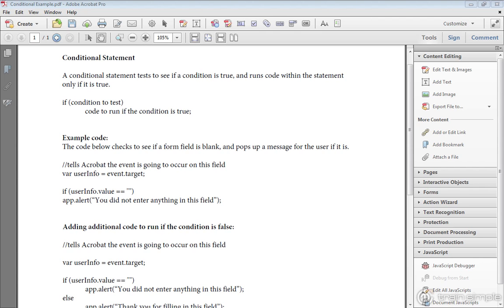We're going to talk about a conditional statement, specifically the if statement in JavaScript, and take a look at how we can use that within our coding. So what is a conditional statement? It is a way to test to see if a condition is true, and if it is, it's going to run some code. If the condition is false, it does not run the code.